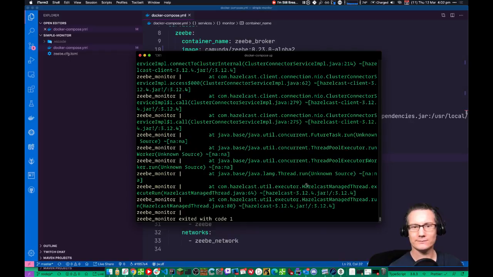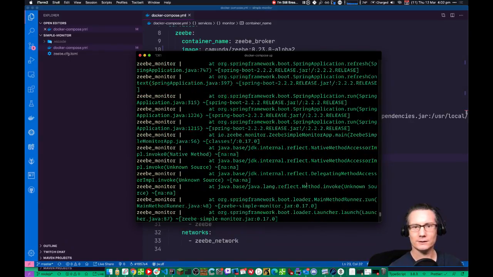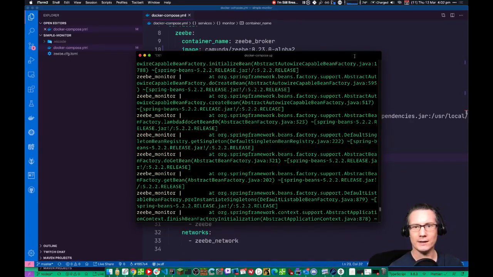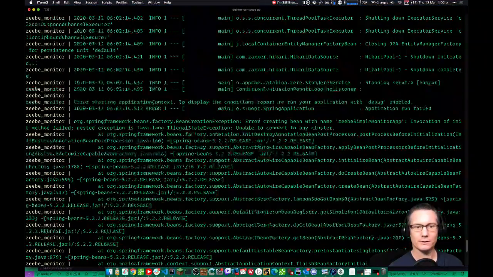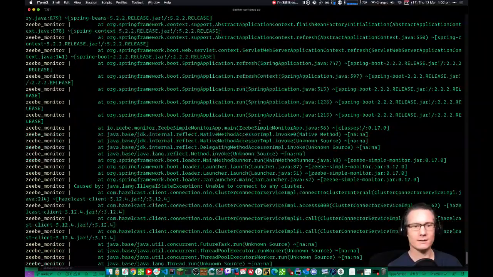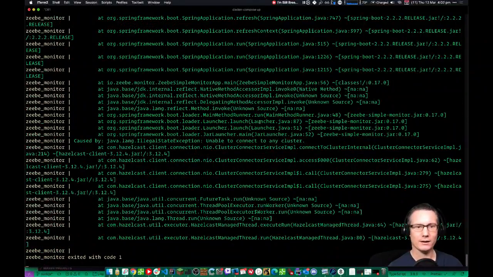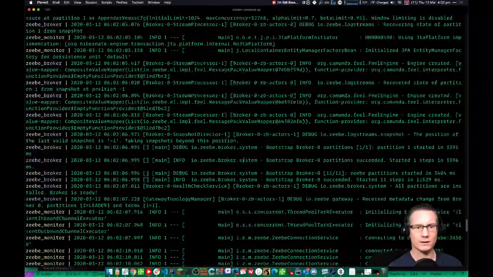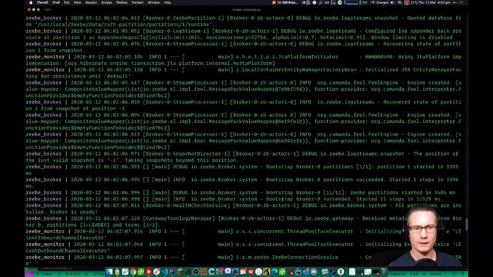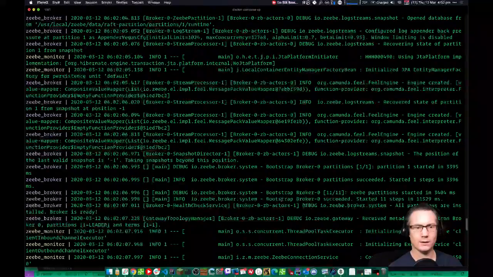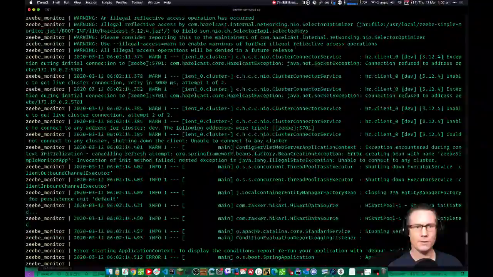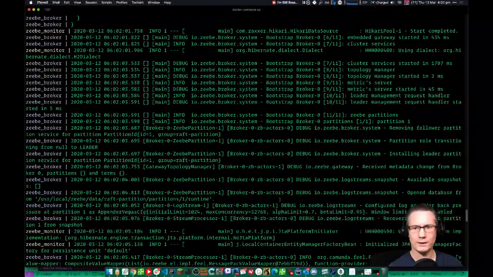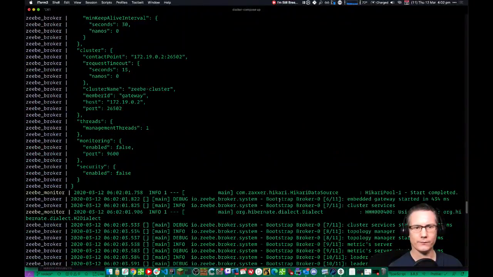Let's find out. Okay, that didn't work either. Okay, I'm going to actually read the error message. Radical concept. Open a bug. I tried it. It doesn't work. Okay, unable to connect to any cluster. That's Zeebe Monitor saying that. So did the cluster start? Yes, the broker is ready. But the monitor says it cannot connect to the cluster. So maybe the monitor reported an error loading the exporter. That could be it. Let's have a look.